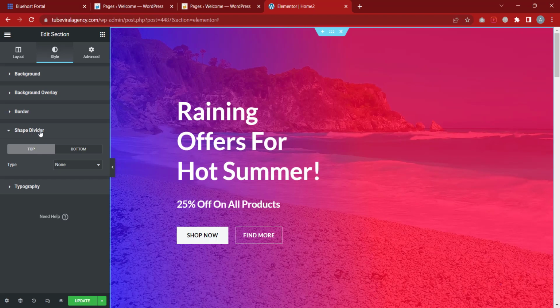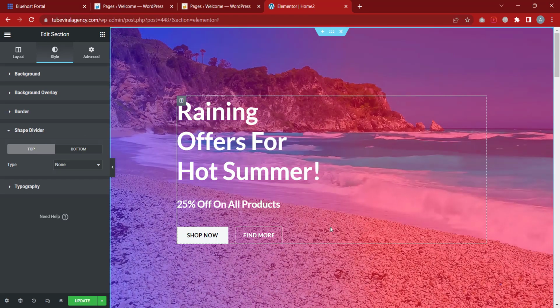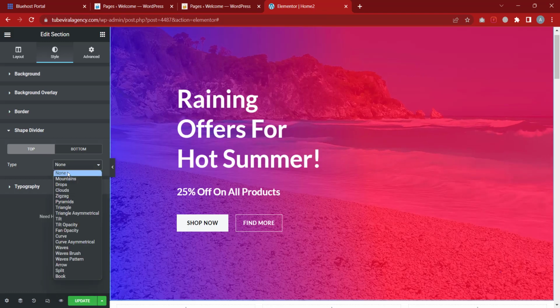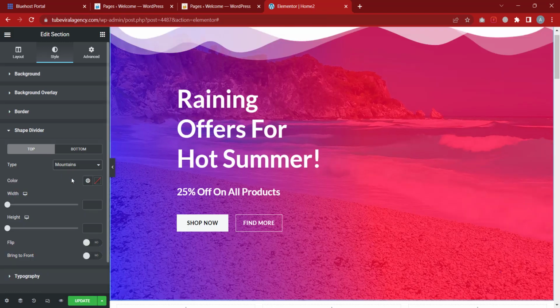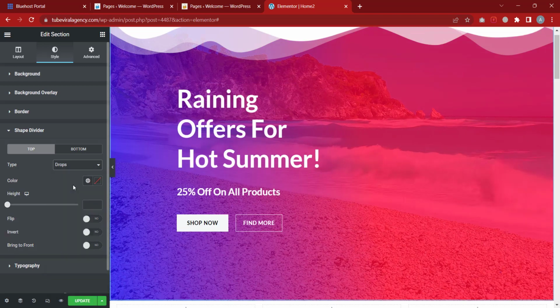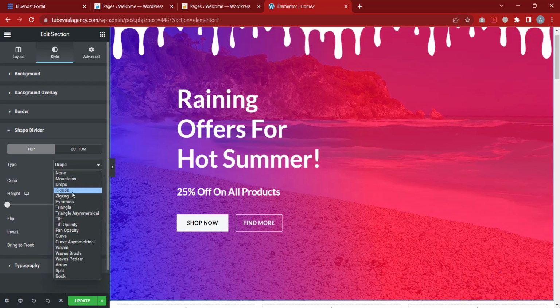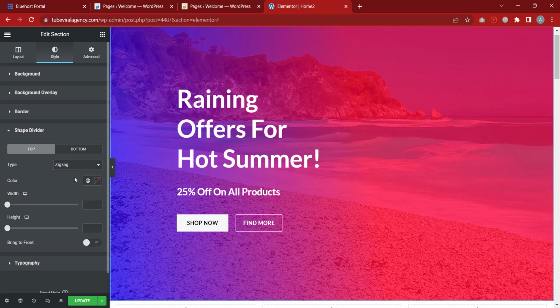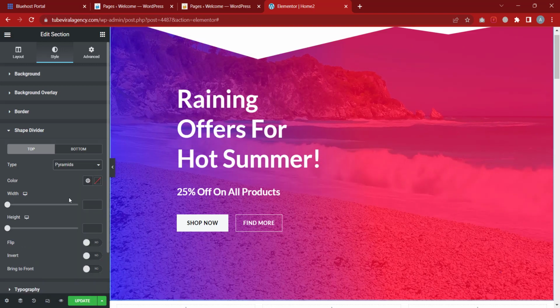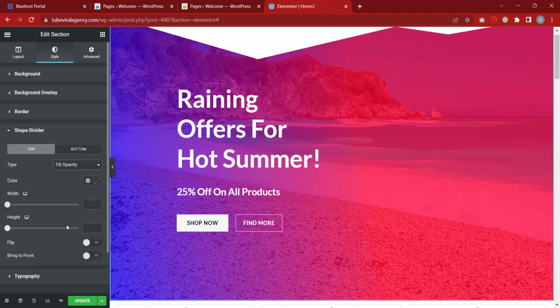Then shape divider. These are some of the things you can show up or down. You can see it has top, it has bottom. If I choose top now, I can pick any one I like, maybe mountain. You can see what is showing up. I can choose cloud, zigzag, pyramid. So anything you want, you can just pick.